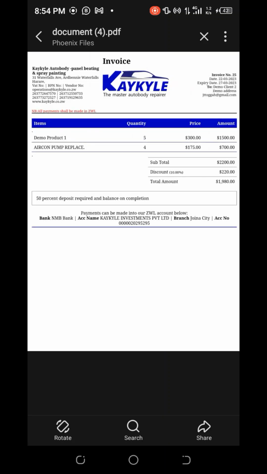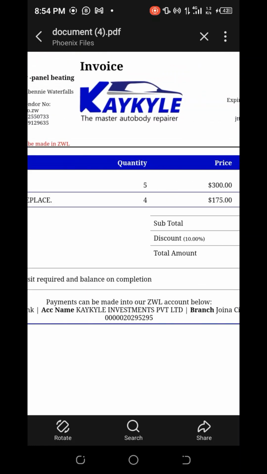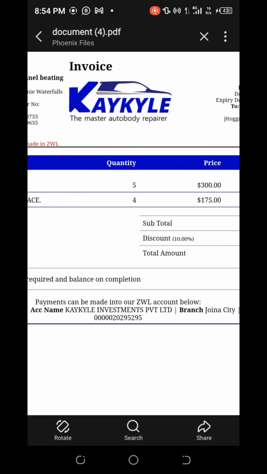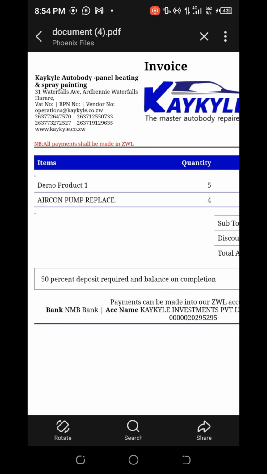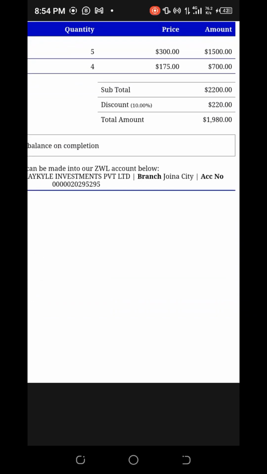Boom, as you can see. So this is now giving us more information about the invoice. As you can see, the letterhead is there. We've got demo product 1 with a quantity of 5 and the price, and we've got an aircon pump replace with a quantity of 4. So everything has been calculated automatically.